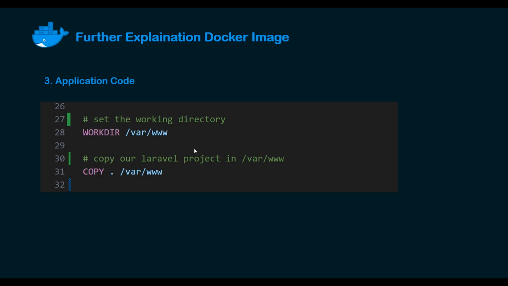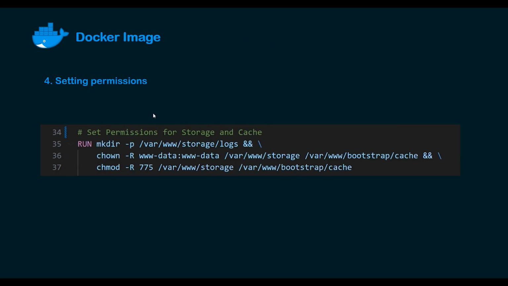And we have here another layer where we're going to set some permissions for the storage folder. We need to read and write inside these files. When we run our Laravel app, sometimes we can have a bug and our Laravel app generates a log file. We need to set the permissions so that we can write inside this folder.